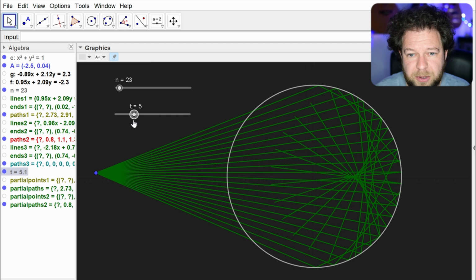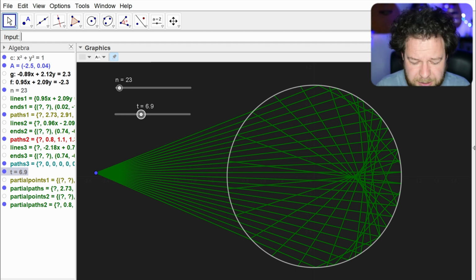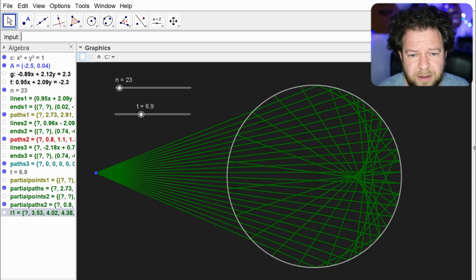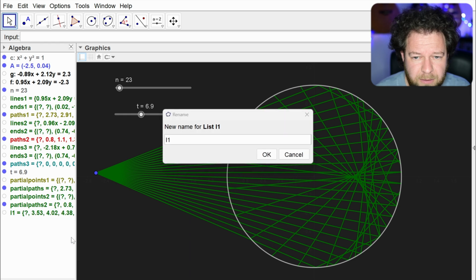Now, it's a bit jerky because I've got way more time than I need here, but I do need T to be long enough. I don't know how long T has to be. I guess it's the total path length that has to go through. And we could actually work that out, couldn't we? The paths I've built are paths 1, 2, and 3, so we could just add them together. Paths 1 plus paths 2 plus paths 3. It should make a list. You can do list functions like this sometimes. And actually I want the maximum of that. L1. Let's call that total paths.